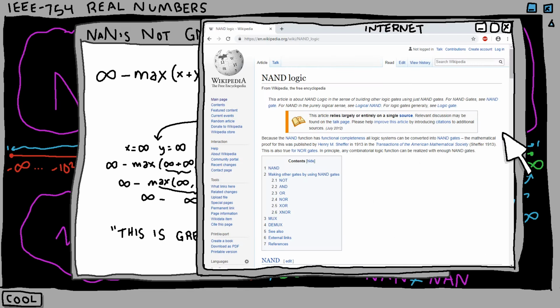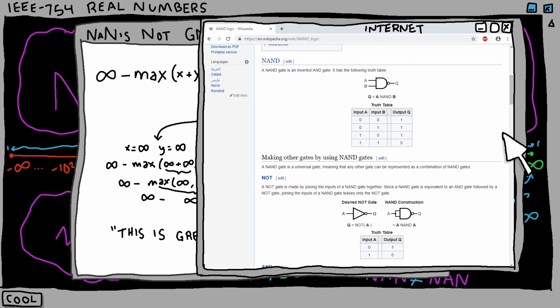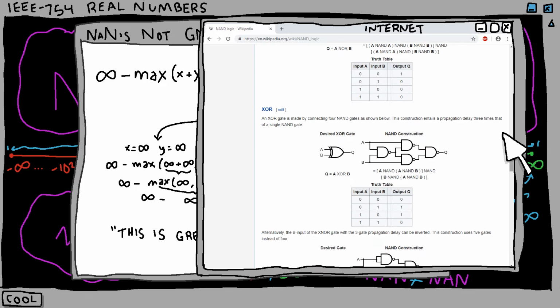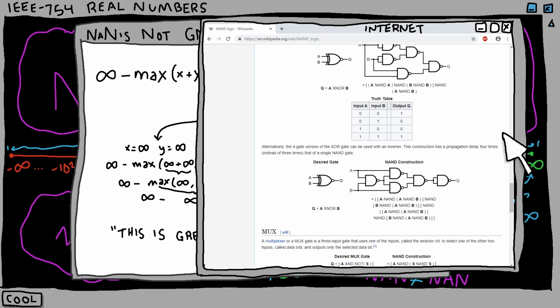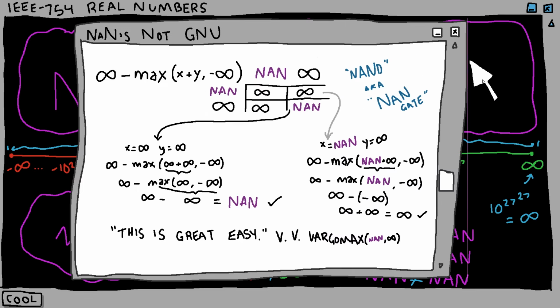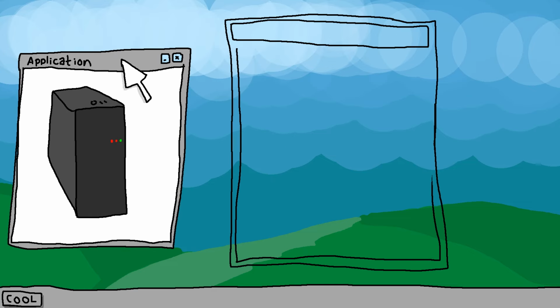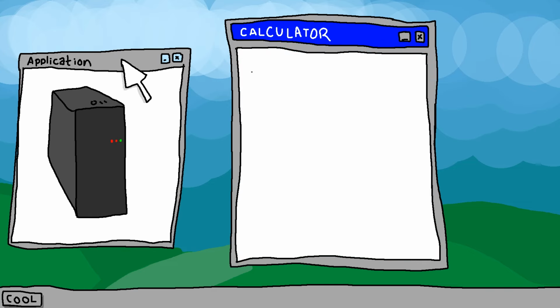You can use the NaN gate to create all the other gates, and you can learn how to do that on Wikipedia. I'm not going to go through it here. The rest is really just a matter of engineering. But in order to do some engineering, we need to think about how we're going to represent floating point numbers and do so efficiently. A floating point number is usually represented in a kind of scientific notation, but using base 2 instead of base 10.